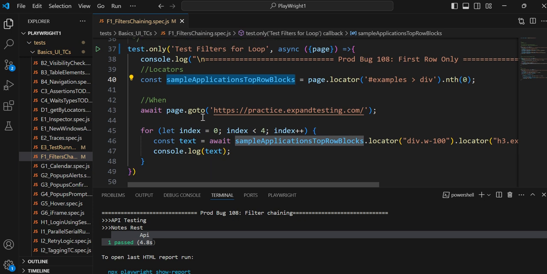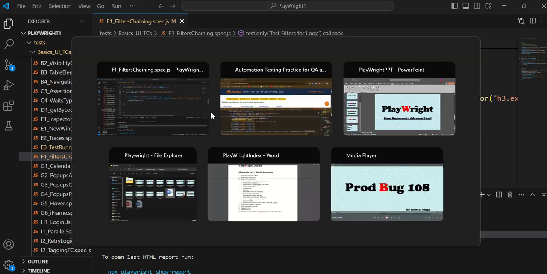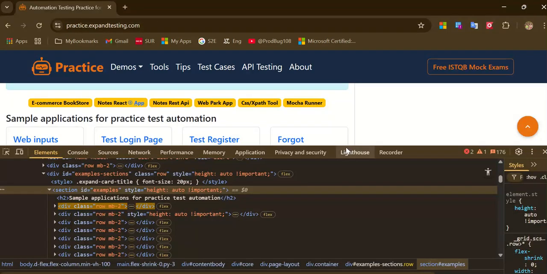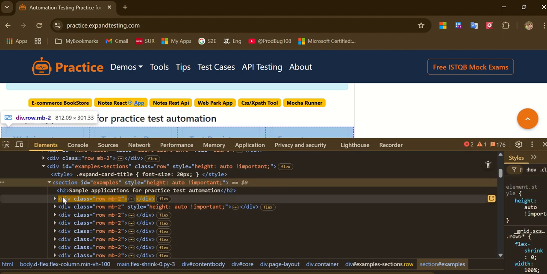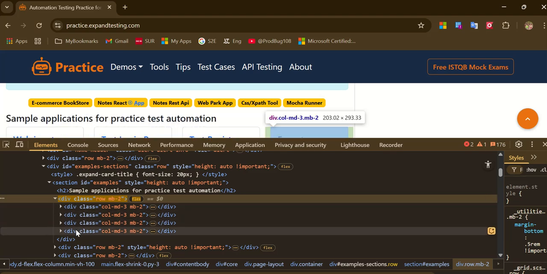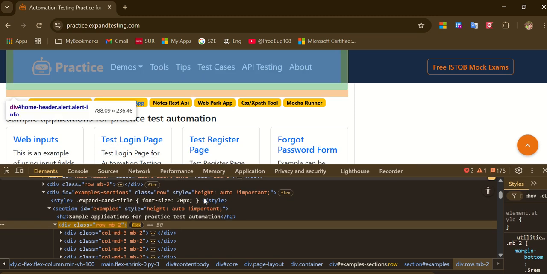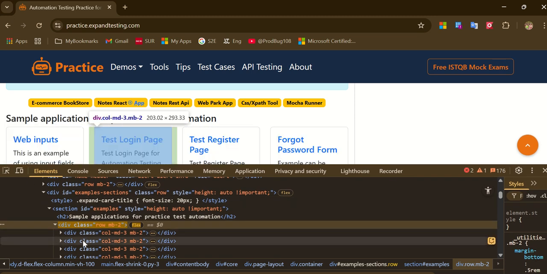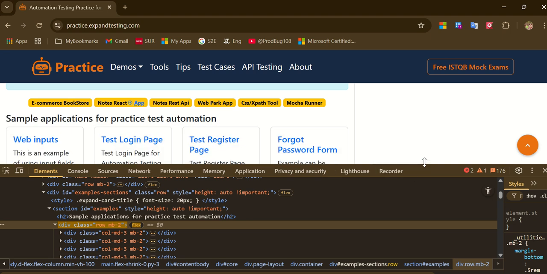Now let's go back here. We are opening the website. This is the website. Now I'm doing a loop on those four elements. So these are the four elements, I'm doing loop 1, 2, 3, 4. If you open this div, you can see there are another four divs, 1, 2, 3, 4. So basically four elements, four divs. This is the web input, this is test login, this is test register, and this is forgot password.